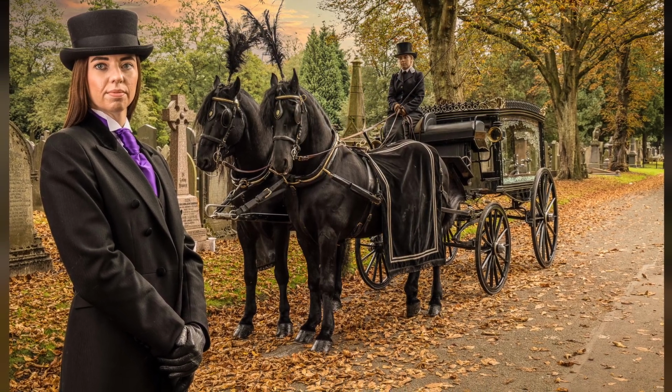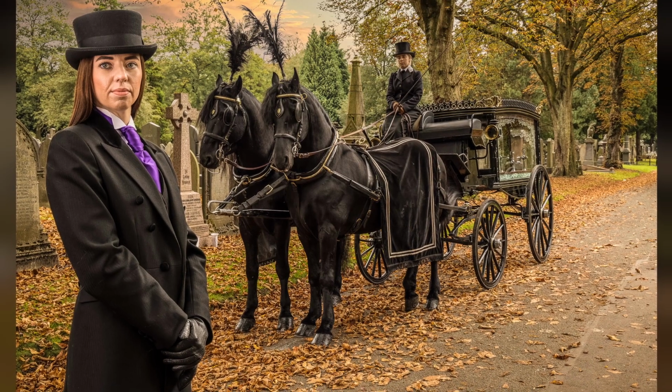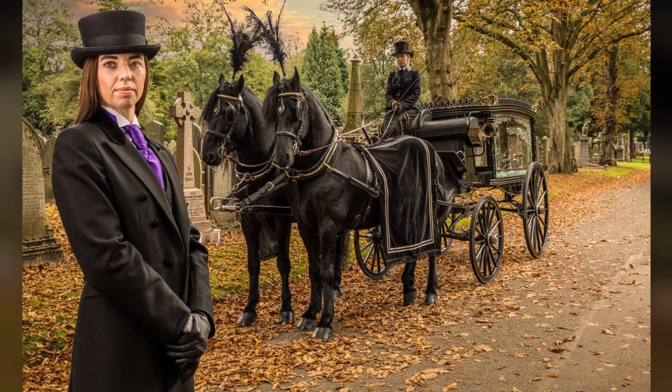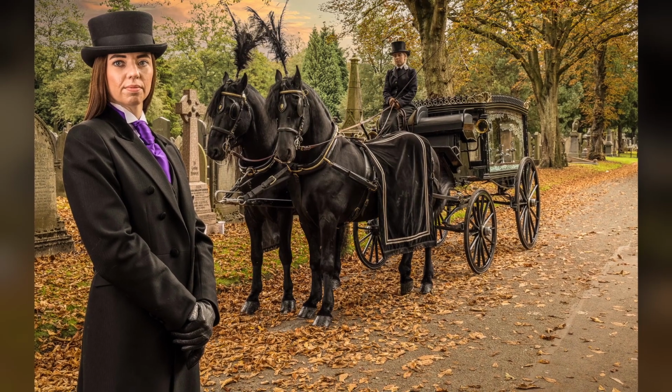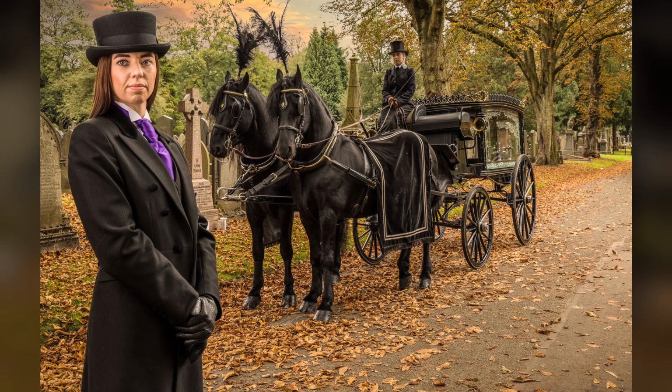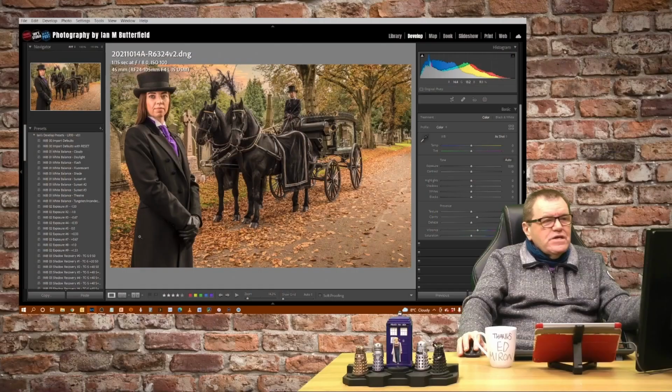I did shoot the funeral director with the horse-drawn hearse there, but there were a couple of things. I lit her using a speed light just to add extra light to her and just to make her pop in the image, which I knew wasn't going to light the hearse, the horse-drawn hearse. But that wasn't a problem.